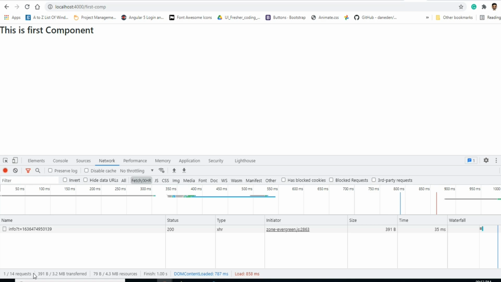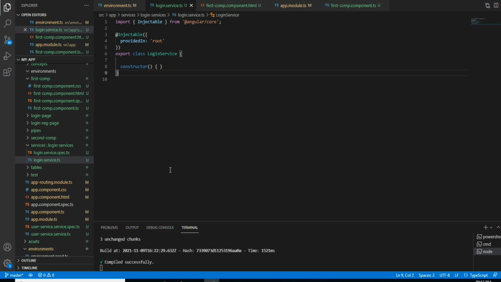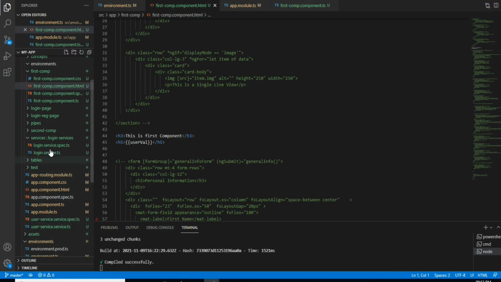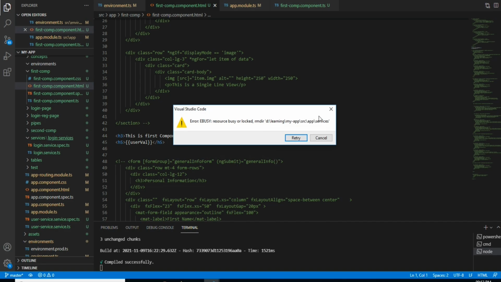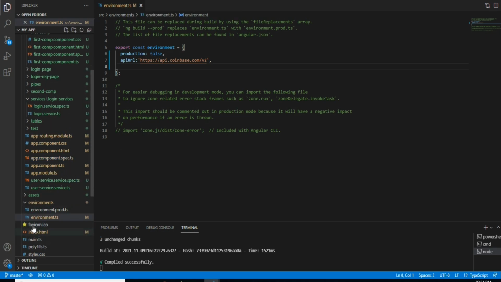So coming to the video part, the coding part. I have already created a file. I will do one thing, I will remove this file. Okay, it's not deleting yet. So I will do one thing. This is a starting URL. You can see the environment.ts file below the assets in your application while creating an Angular application itself.